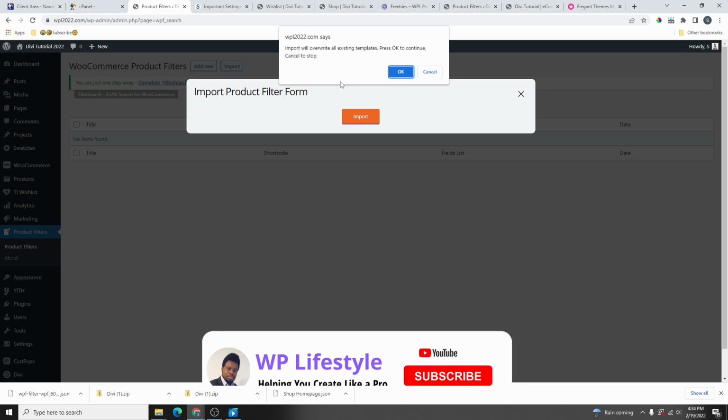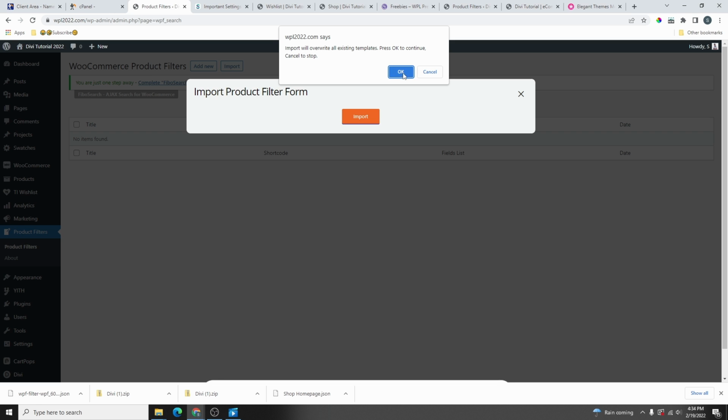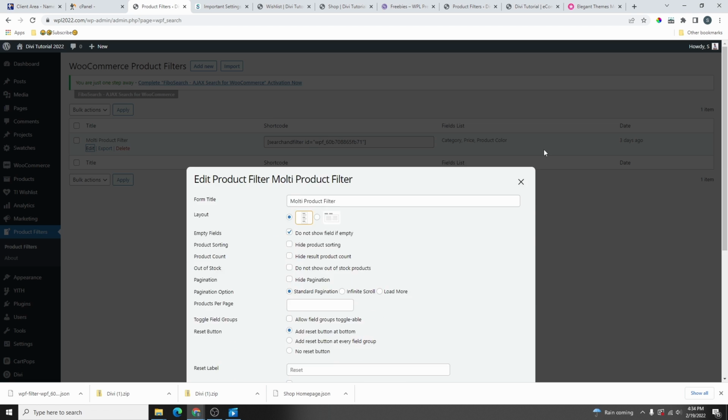And then here you can see that I've selected the product filter file, and then it's going to ask you to press OK to confirm. So go ahead and do that. And now you can see that the product filter has been imported for us. If you click on the edit tab here, you can go ahead and edit this product filter.